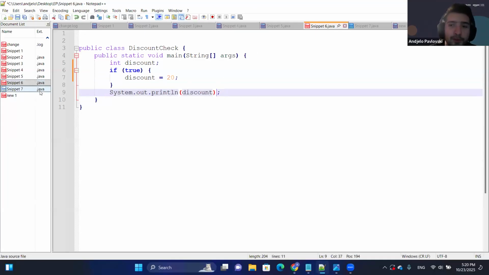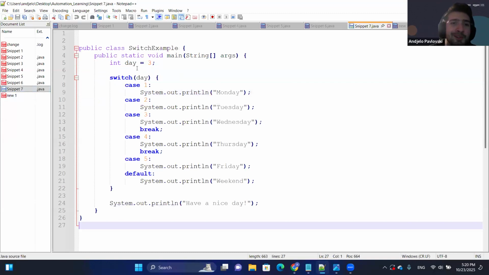Okay, we have one more to go before we continue with the materials. We have a switch case. It has a few issues, I would say. So you can try and let me know what you think is the issue that we have here. I see some people are typing in the chat.